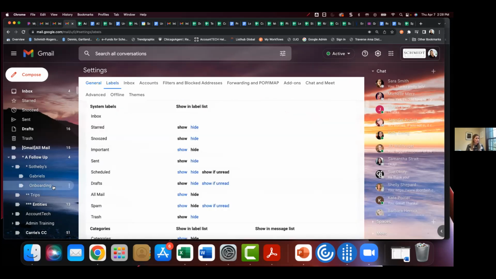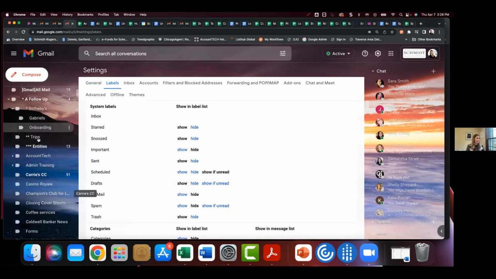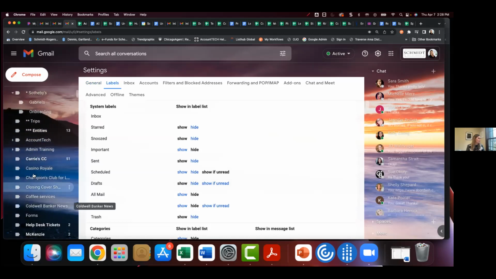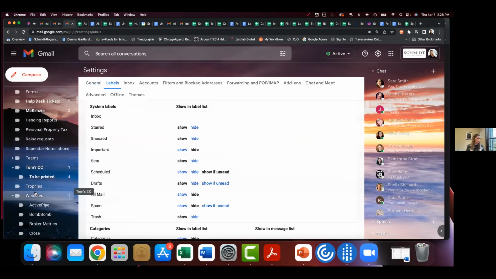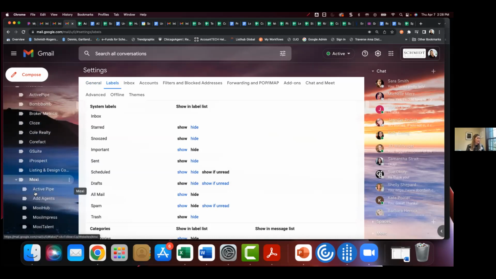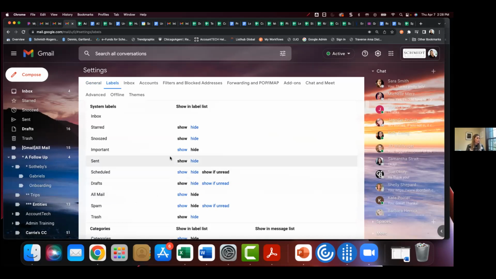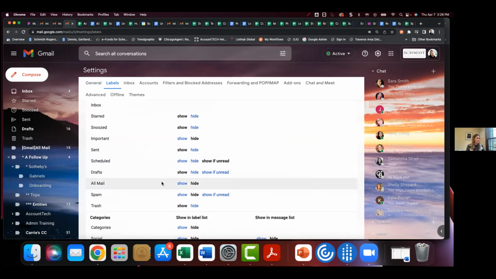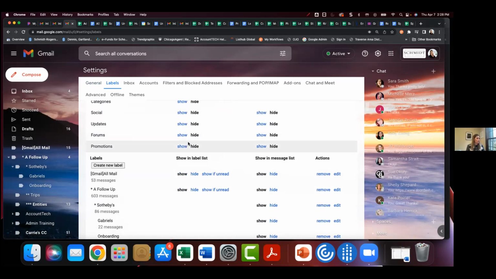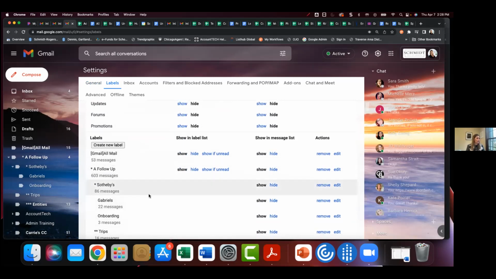Labels are what Google calls folders. So Outlook, Apple Mail, they all call them folders. Google calls them labels, but it's the exact same concept. And this is all of my labels or folders right here. So when I want to stay organized and I want to keep an email and not delete it, I go ahead and make sure that it gets put into one of my labels. In the settings in labels, you can choose to show certain ones, you can create new ones, and you can change them around if you'd want to.